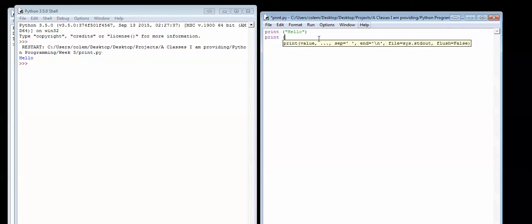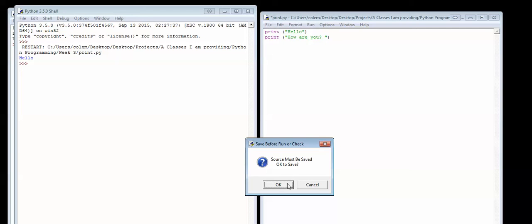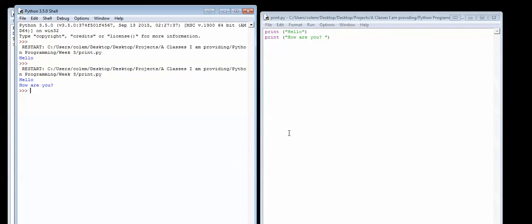Not only let's say hello, let's say how are you? And yes, I purposely did put a space in between a question mark and the quotation. So we're going to hit F5 once more, save it before it runs, and our output is hello and how are you on two separate lines.